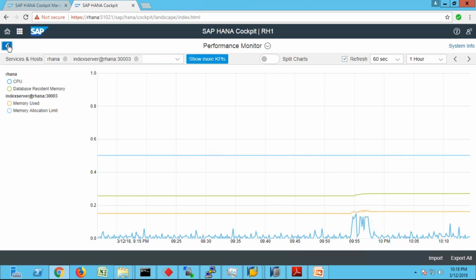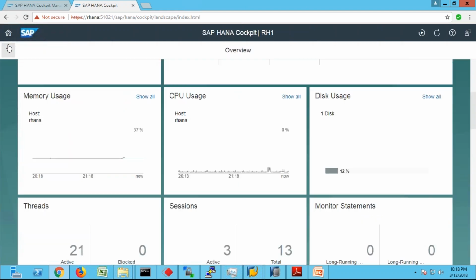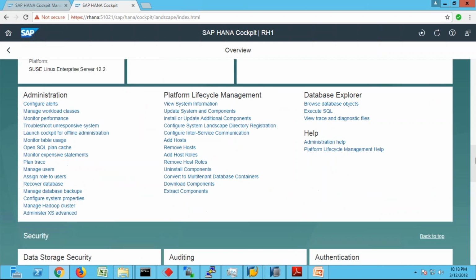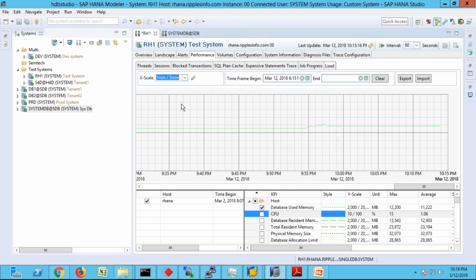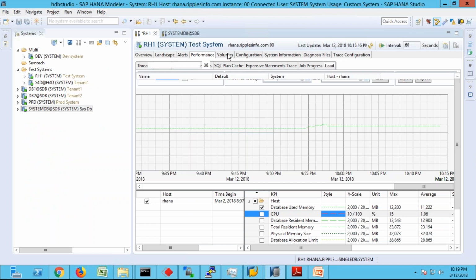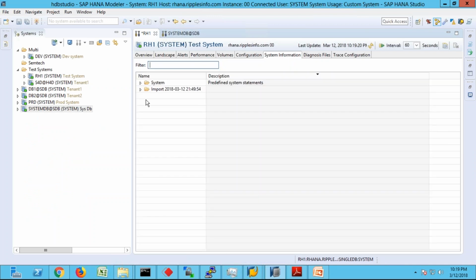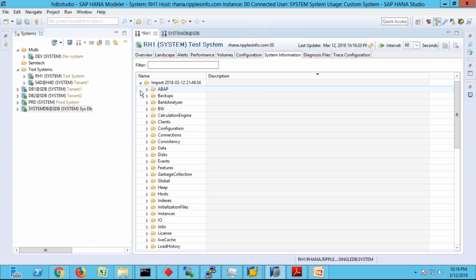Okay, so you can utilize this information also, the memory usages pointer. And apart from that, as I just showed you already, if you go to volumes, I mean system information, you go to the imported SQL statements, memory related, you have it separately here.